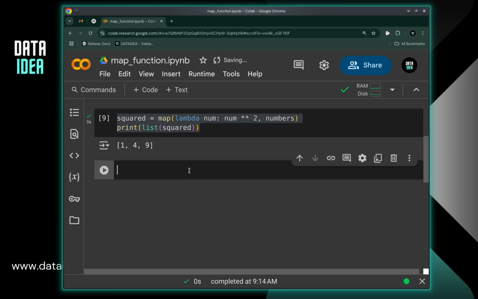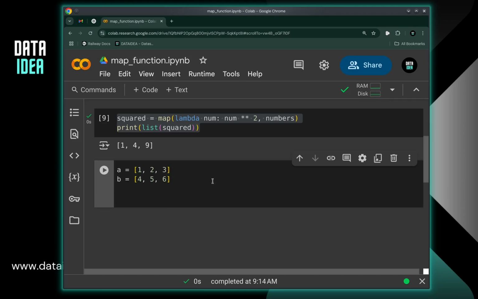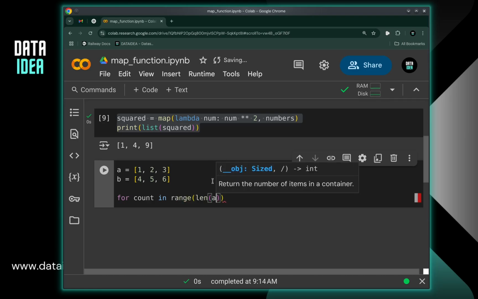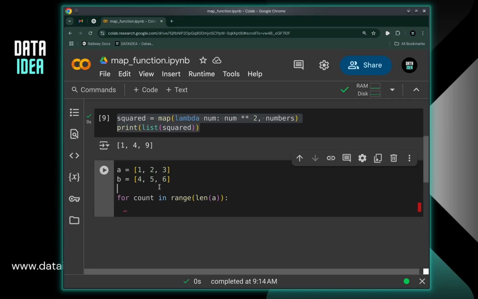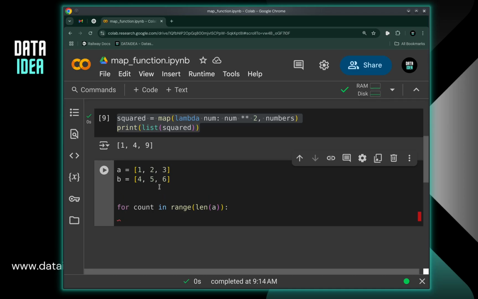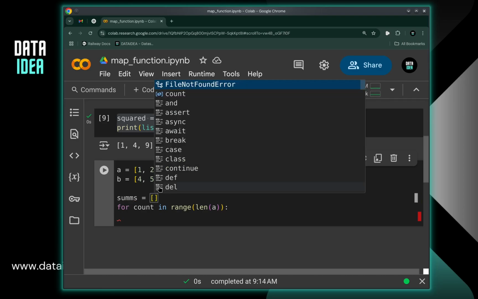Let's say we have two lists, A and B, and the task is to get the element-wise sum of these lists. What some people will do is maybe use a for loop. They say for count in the range of the len of one of the lists, because both lists have the same number of elements, and then they can create an empty list here which will contain the summations. So maybe they can call it sums, and it's an empty list.